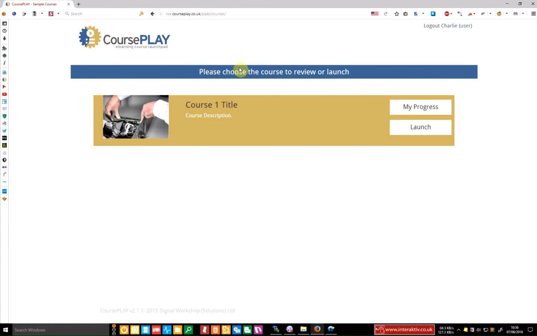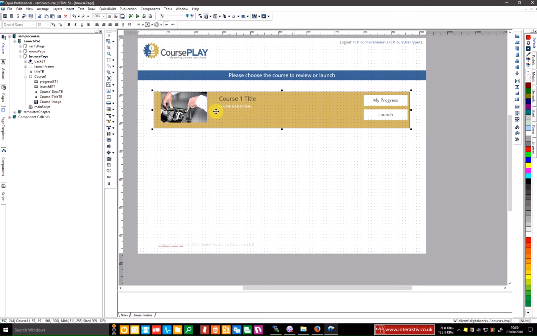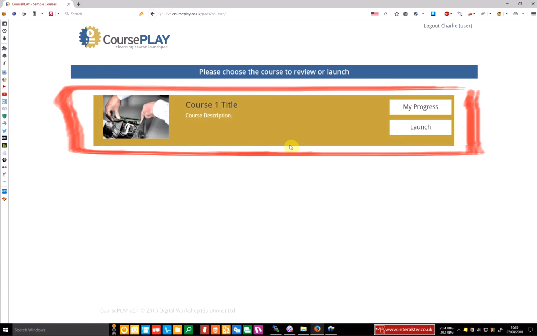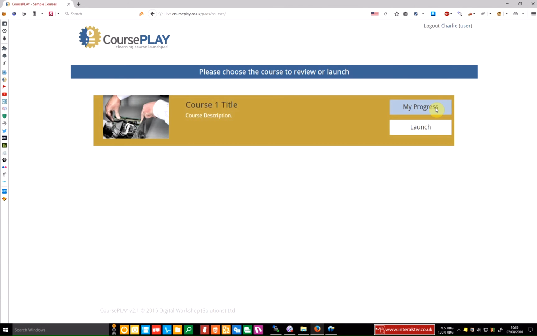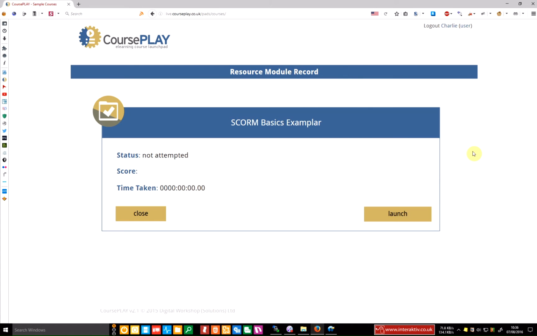or we can go to that next page. As you can see, that's the page that we created in Opus. The SCO ID 1 was set on here, and we have a choice. We can either look at My Progress, which will go away and check the database. We can see that it's found the SCORM Basics exemplar. That's the value that's pulled from when you set it in Opus when you publish, and it's not been taken, there's no time. So we can either close the progress dialog or we can launch directly from there.